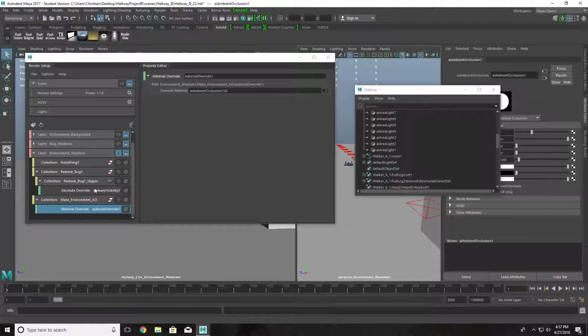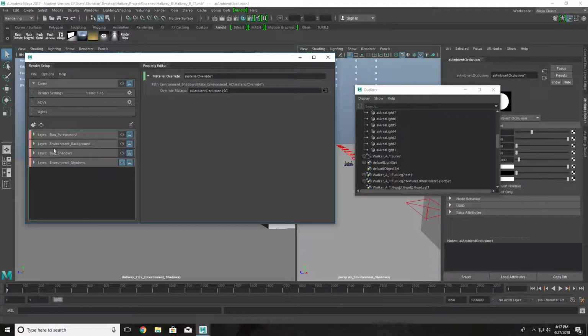Cool. And that's all done. Alright, woohoo, these are all set up. Let's just say I did the other two AOs, because they're the exact same. You just set it up the same way, and instead of material override shadow catcher, you material override ambient occlusion. Alright, done.